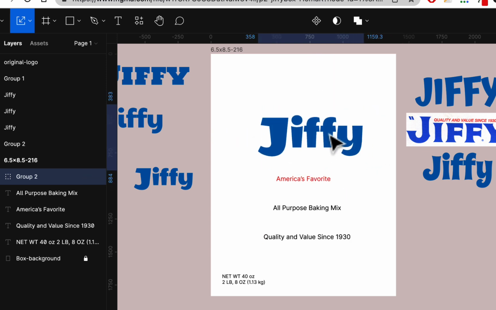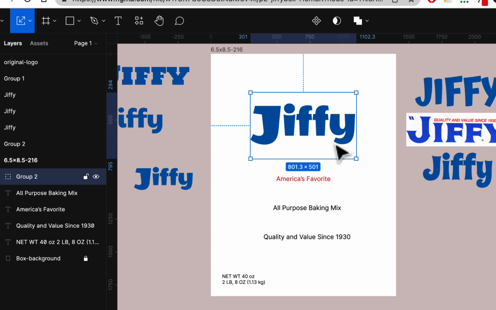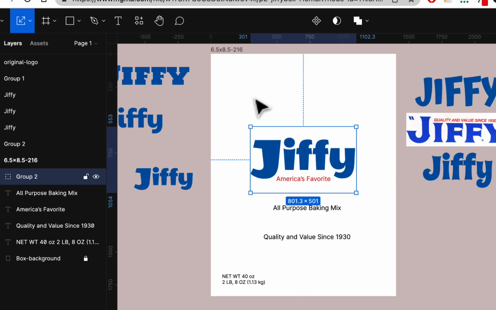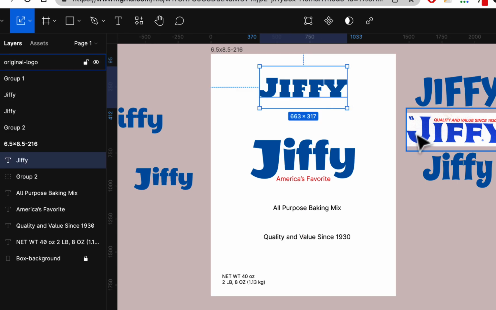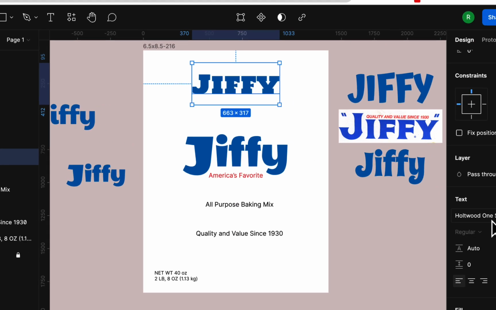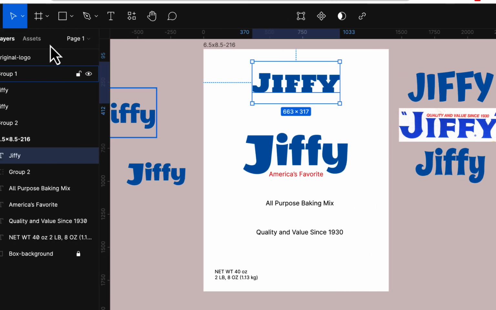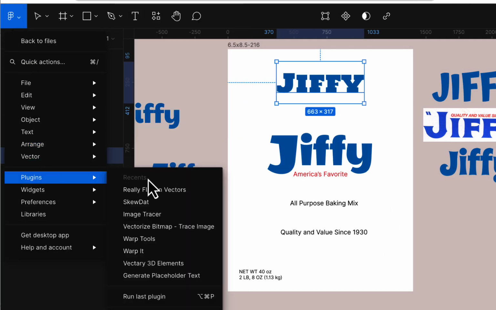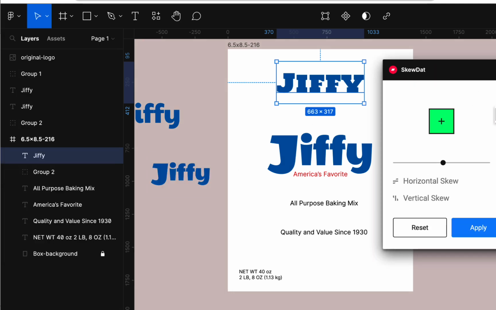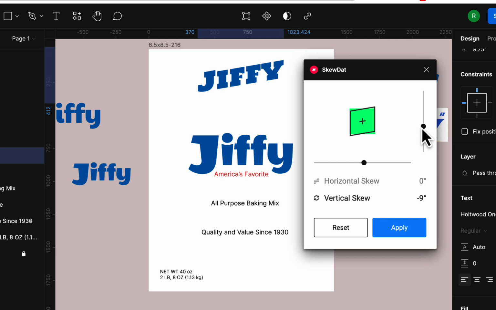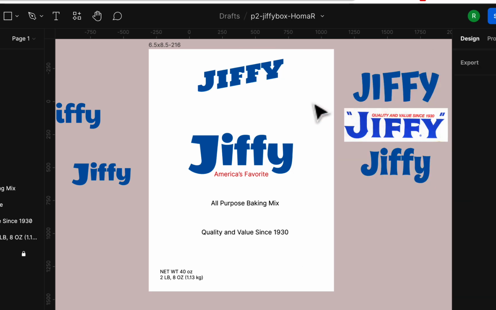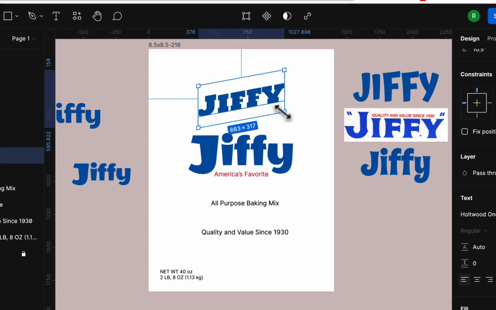So I'll make this nice and big, and what I might do also is use one of my plugins. Now, let me just show you something before I do anything with this. Let's just say I was working with this one, which is Holtwood 1. If I go to Plugin, SkewDat, you just have a little slider here and you slide it up a little, 10 degrees, anything like that. You could hit apply, and now you have a skewed version of it that you could work with. That's not rotated, that's a skewed version.